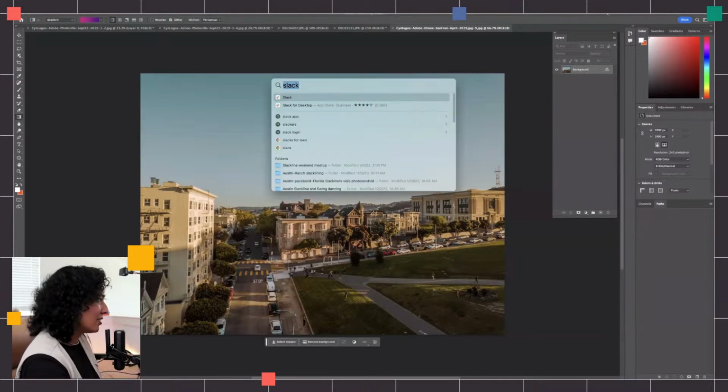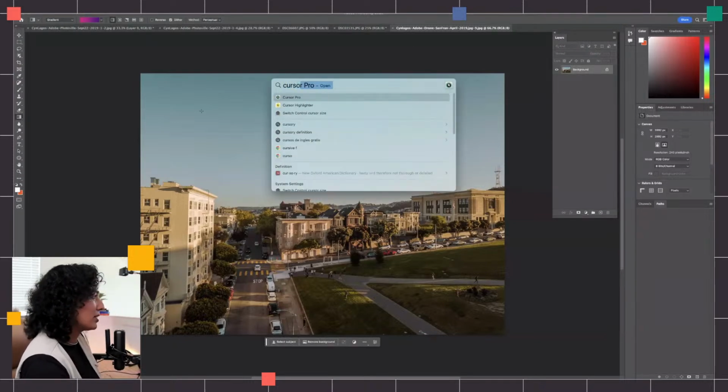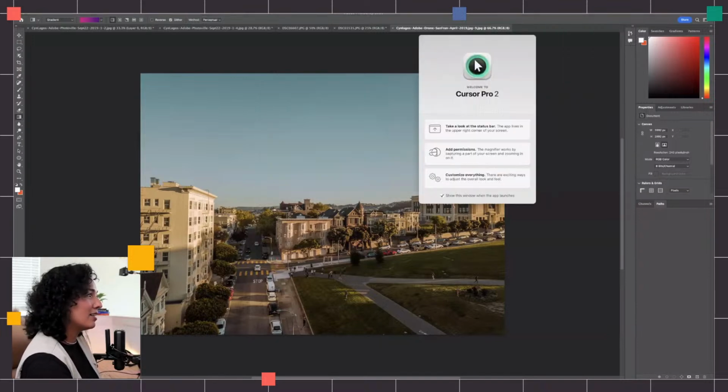All right, so already I'm going to just open up my cursor here. Always forget that part. All right, okay.